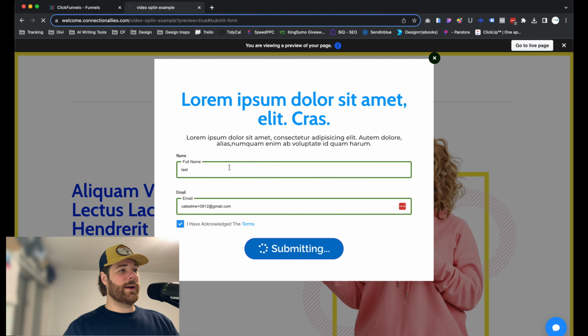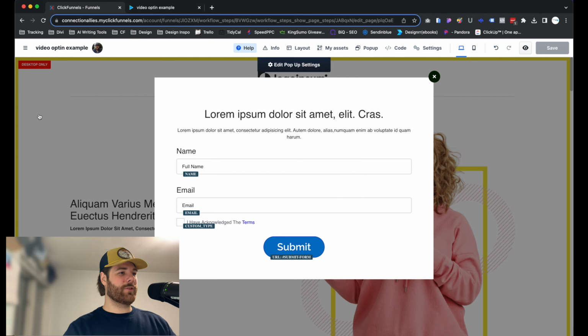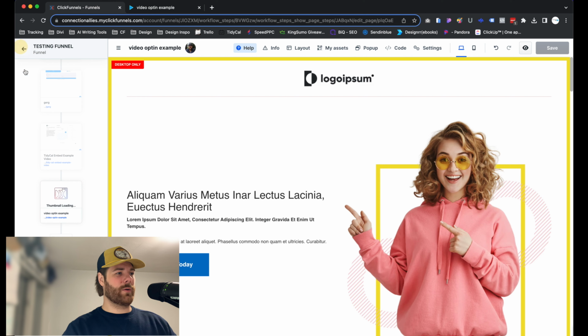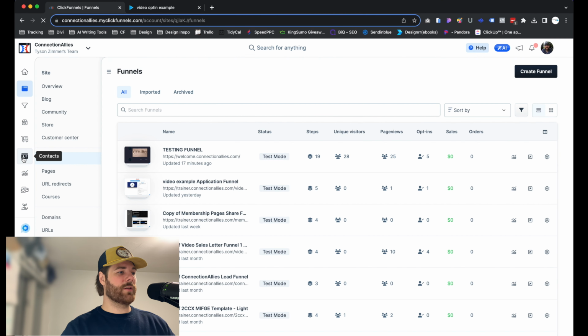Go ahead and submit. Now that is going to submit the page. It's going to collect the information. It's not taking us anywhere because I don't have another step after this. That's why we're seeing the same thing here. But now what we want to do is go back to contacts. And so we go out of here, click on the back arrow, click on the back arrow twice actually, head to contacts over here on the left-hand side of the screen.